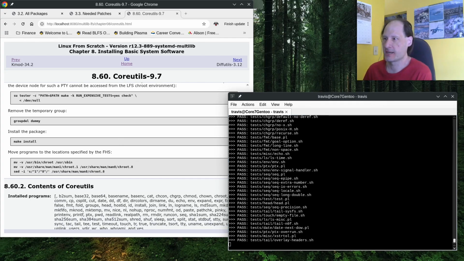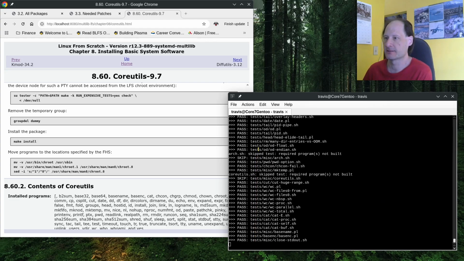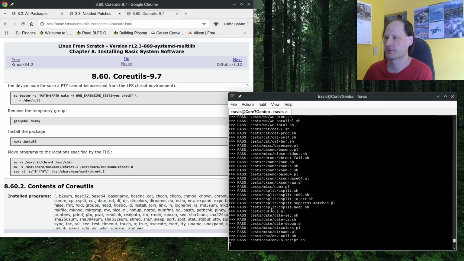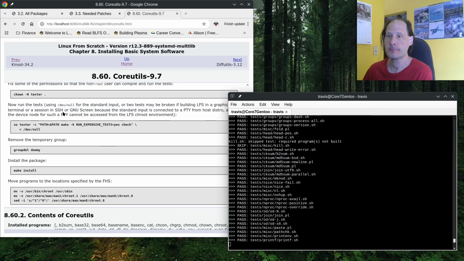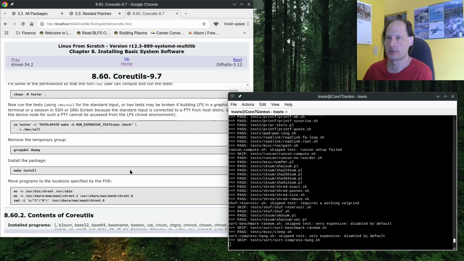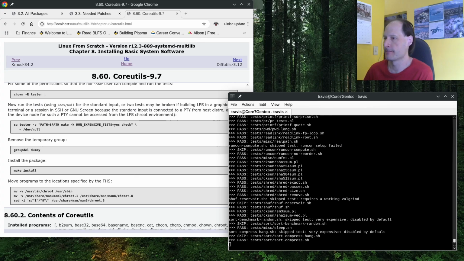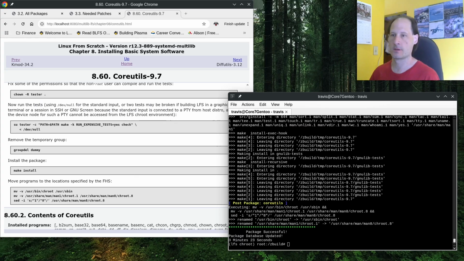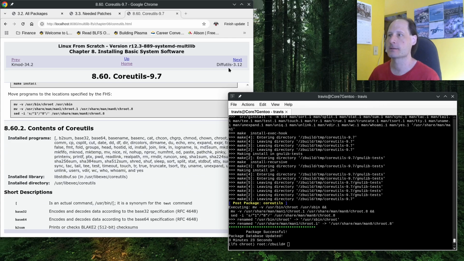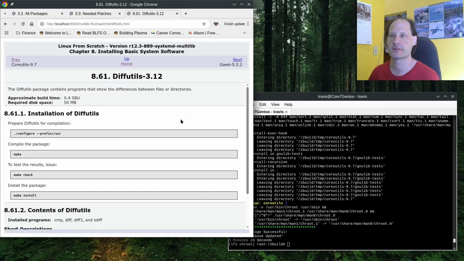Okay, we're running the test suites. It looks very good. All passes, a couple of skips because it's still going. Okay, and we're done at 3 minutes 23 seconds. It looks very good, including the post package install. Next up is Diffutils 3.12. It's also a quick one.